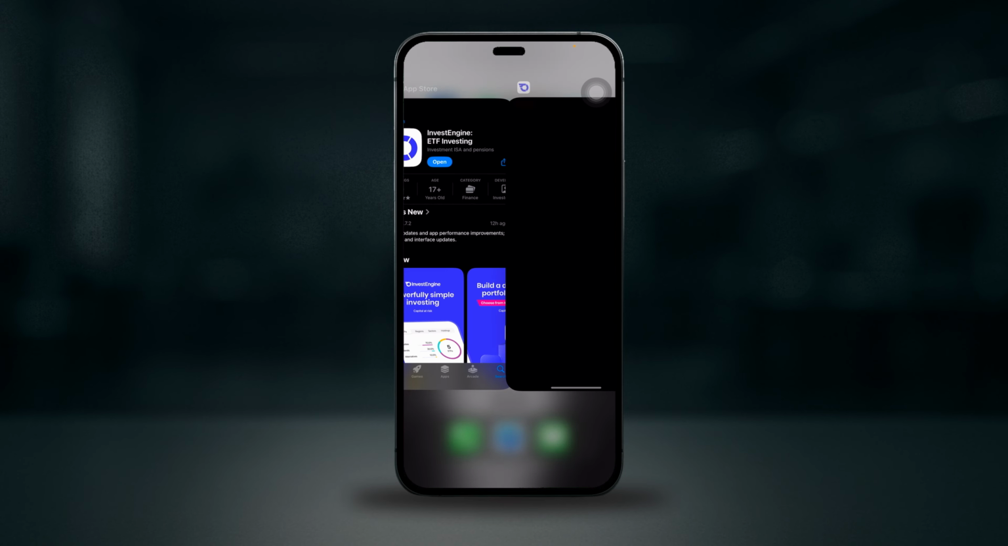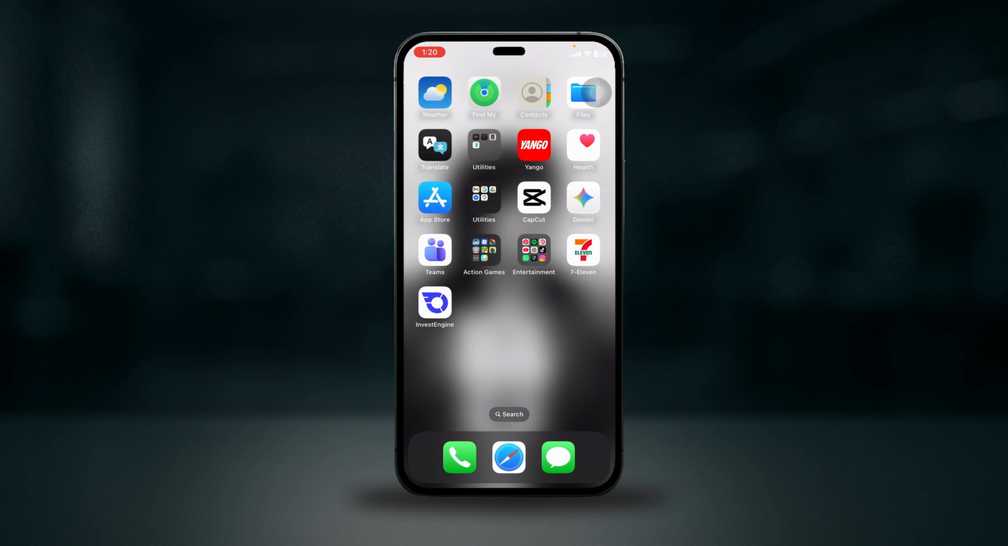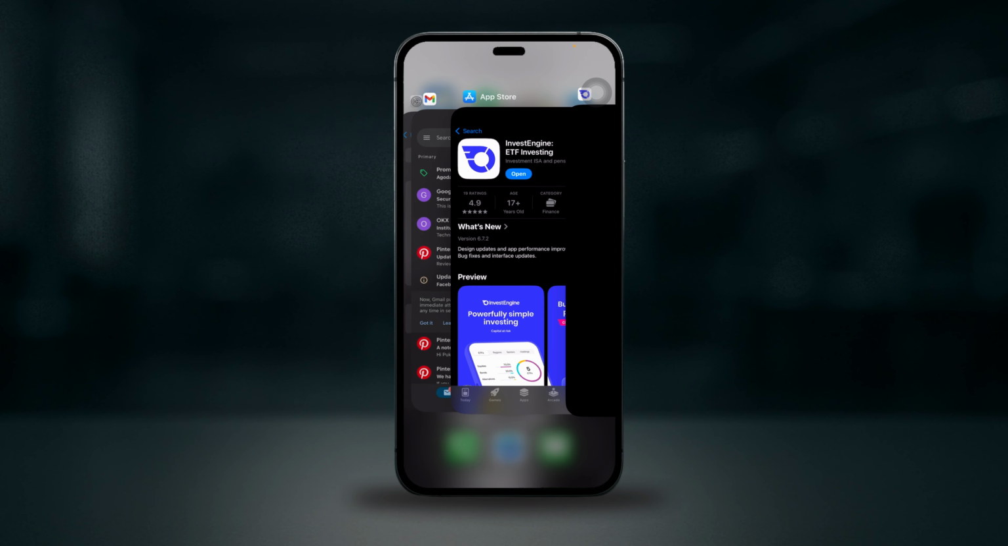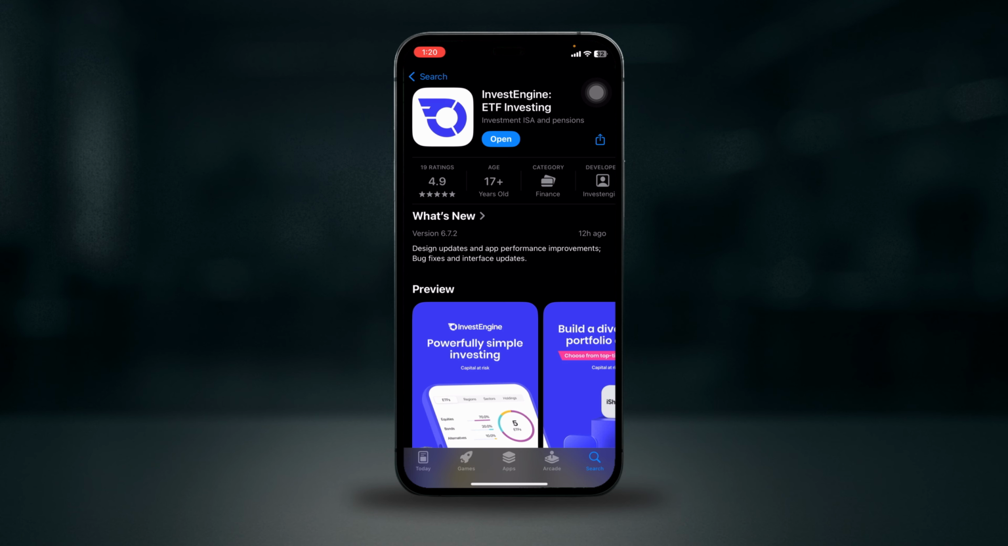Refresh by swiping the app up from the bottom of your screen, close it, wait for a few hours and then reopen it. Then try placing the trade again. Make sure the InvestEngine app is updated to the latest version since outdated apps can sometimes cause trading errors.